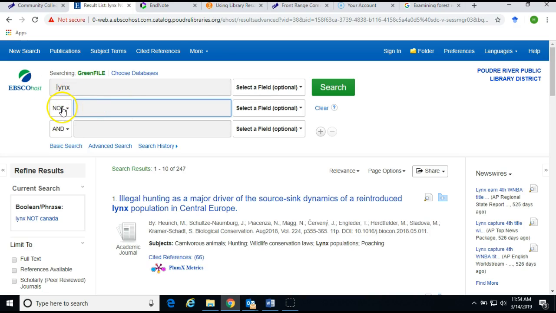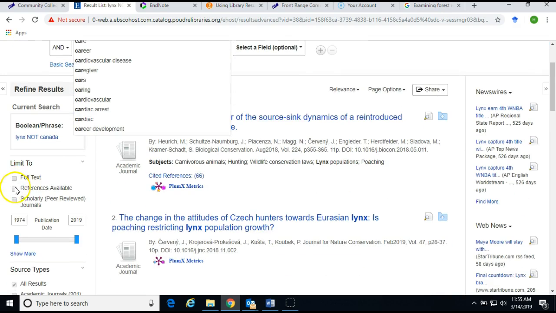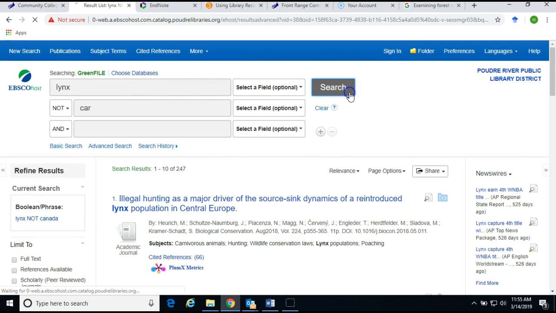If I want to use the word not, for example, if I'm searching for something about lynx and I don't want something related to a vehicle or an airplane or something, I can click not and I could put car, or I could put airplane or something like that in there, and it will throw out anything that's irrelevant. And also make sure you are searching by whether or not it's just a journal or anything. So that's one way of limiting your searches as well.